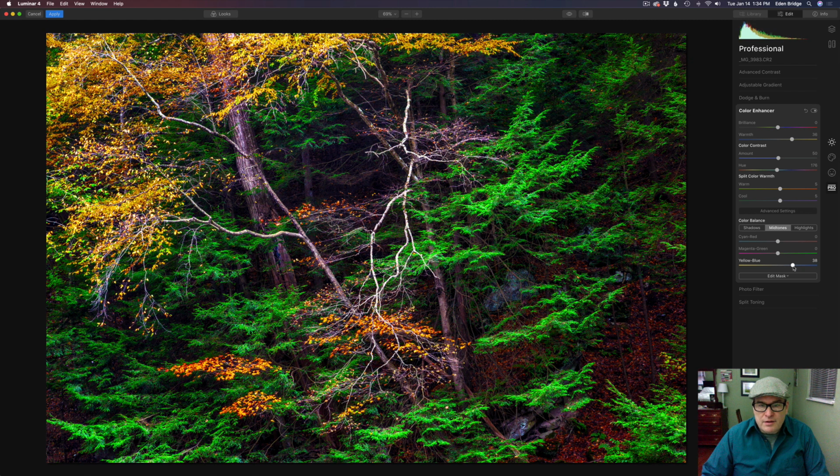Let's just see, we can move it more to the cooler side of things, or we could move it more to the warmer side of things. And actually, I'm kind of liking it more to the warmer side of things, just a very little bit here. Maybe around a -3, somewhere right around there. A -3 takes us into the yellows a little bit more.